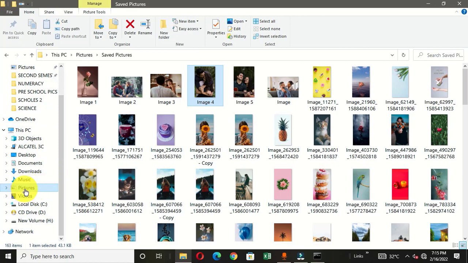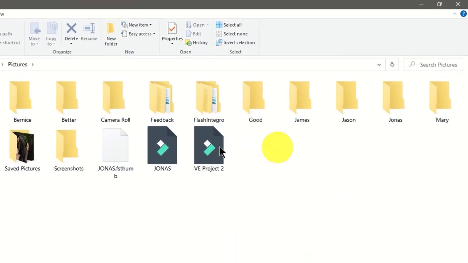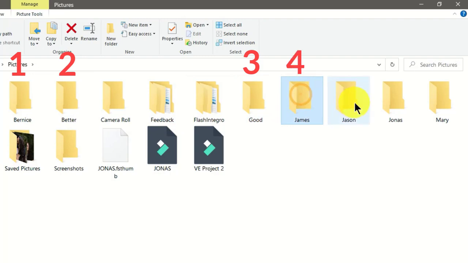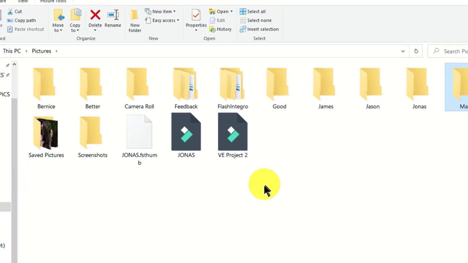So I'm going to click on it once, and you can see that we have all these items in this pictures location, and these are the folders that we created within the command prompt window. You can see that I have the folders here, and we typed 7 names for the folders. So this is 1, 2, 3, 4, 5, 6, 7, and this is perfectly done using the CMD feature. So this is how to create multiple folders using the command prompt.